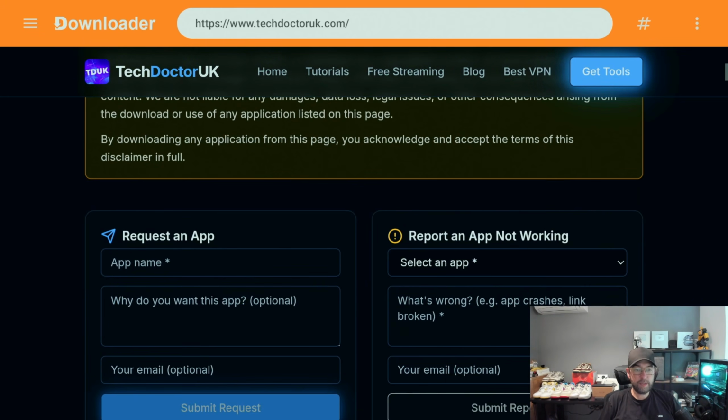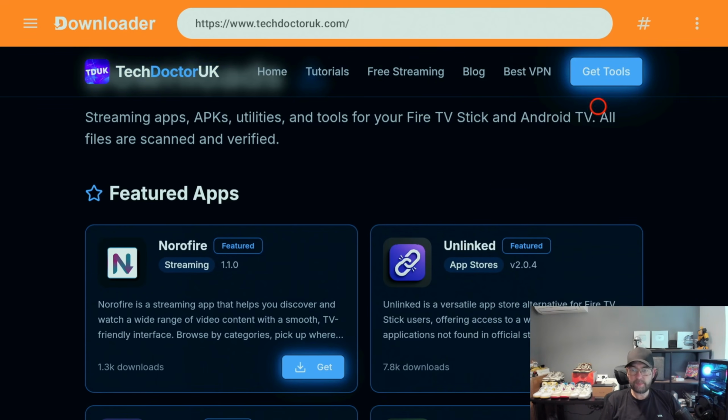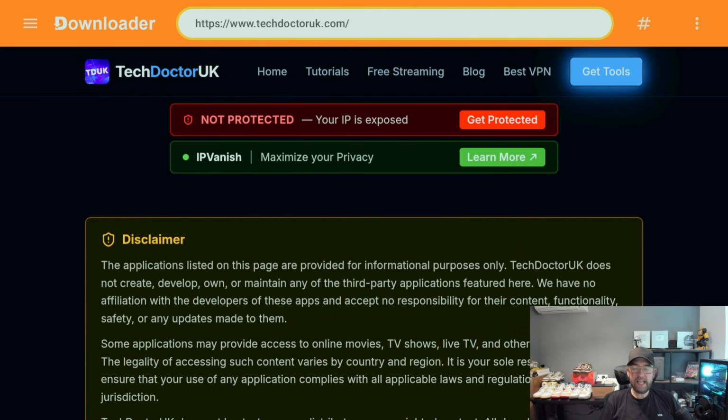You should always check out the disclaimers on it. It's got a request section at the top, downloads, and I'm not going to go any further than that. And again, check that one out. Another great page, another great downloader number, okay? So, very simple. Click on the apps, download them again.